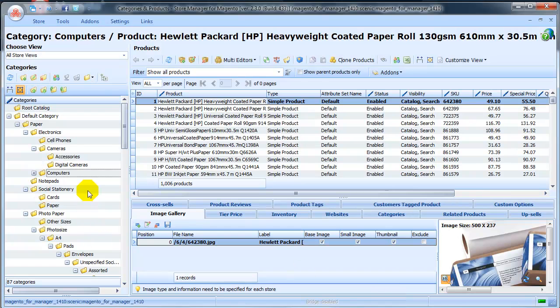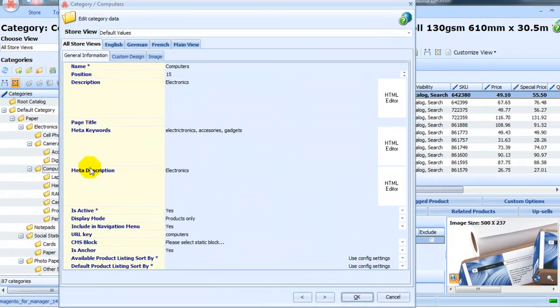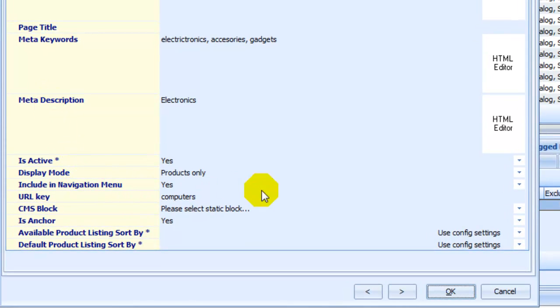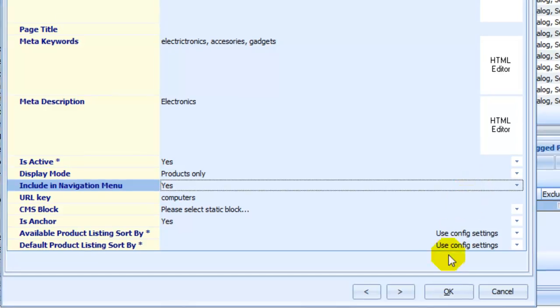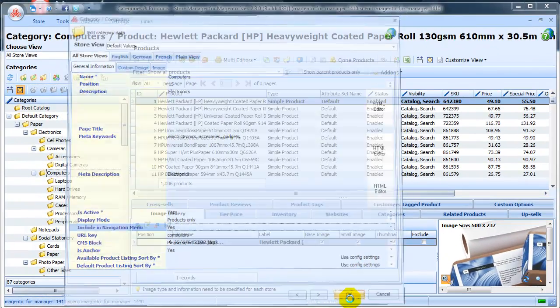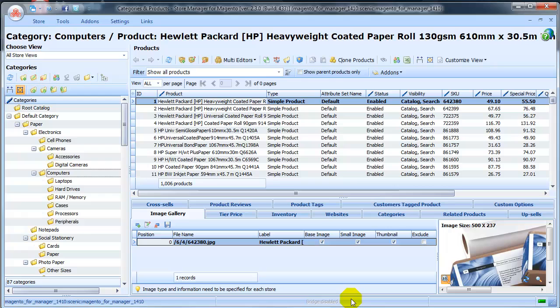Be sure to include your categories in the navigation menu. Use Store Manager to import categories from one Magento store to another. Import categories from your supplier file easily and correctly.